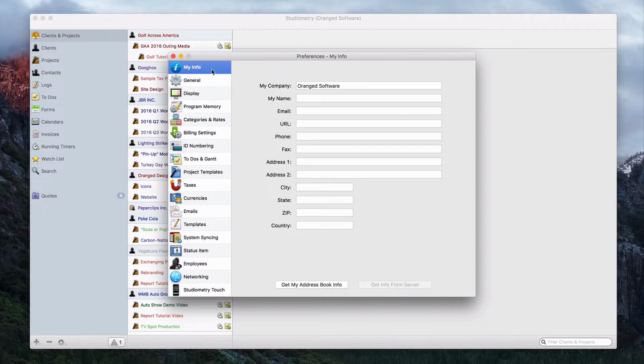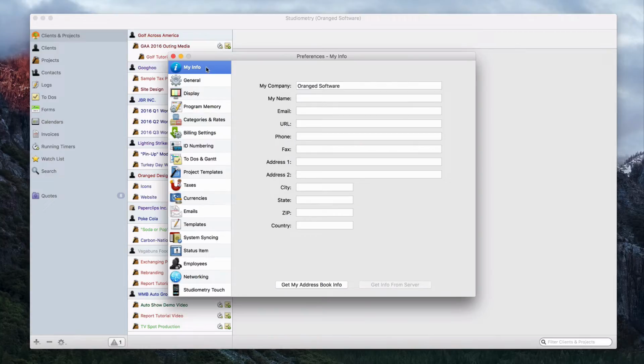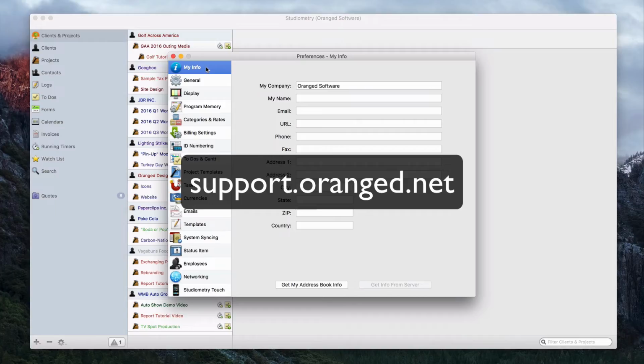There's 18 sections on the left that you can select from, and each section has several settings within it. So we're going to try to go over everything we can. But two things. First, we're not going to go over every single setting. If we don't go over something and you have a question about it, you can contact us at any time at support.oranged.net and open up a support ticket to ask.